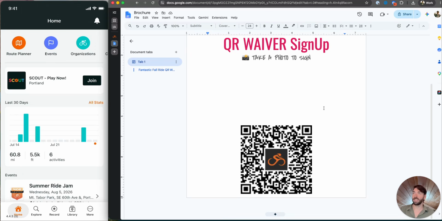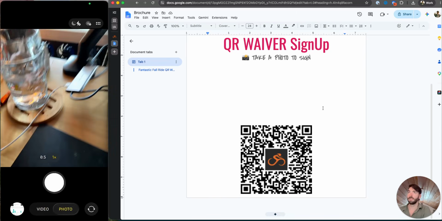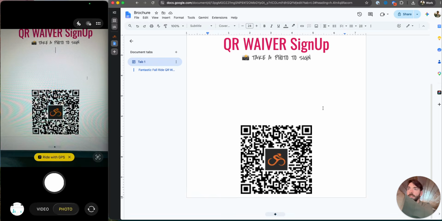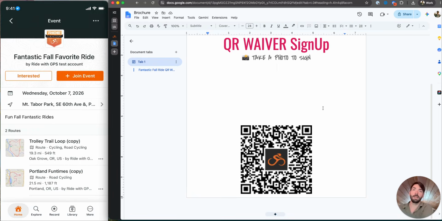And we're going to go ahead and do the flow of signing this waiver. So what you're going to do is have someone open their phone, focus on this, and take a picture. It opens the app automatically. If you're signed out of the app, it will prompt you to log in or sign up for an account. This keeps a record of who's actually signing up for this event and also helps track the waiver compliance.